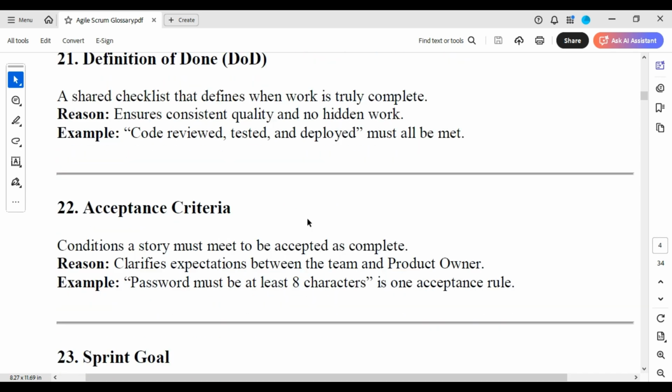Definition of done, DOD, a shared list of items that defines when work is truly complete. It ensures consistent quality and no hidden work. For example, in the Scrum team, you agree that when we reach this milestone or when we've done this, we've reached our definition of done when it comes to this item. That's why I actually like to avoid calling it a checklist. An example is code reviewed, tested, and deployed must all be met.